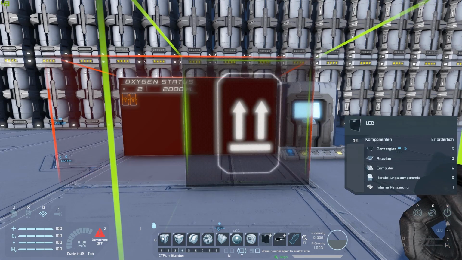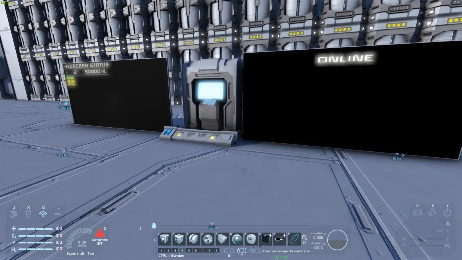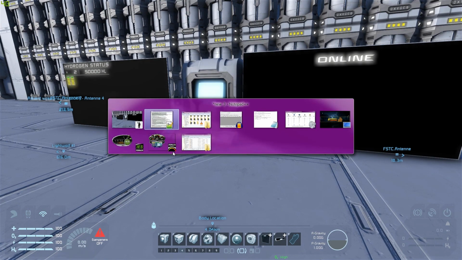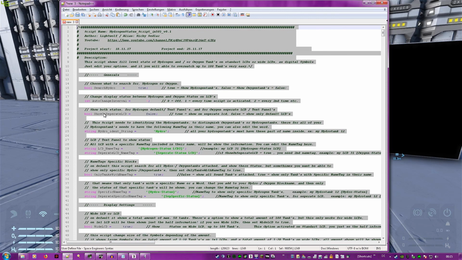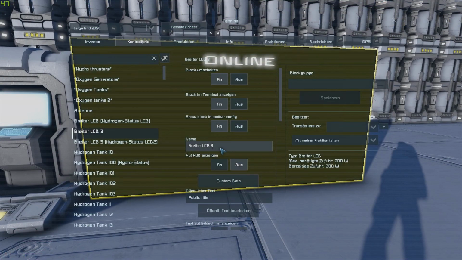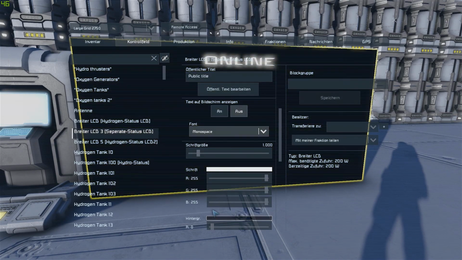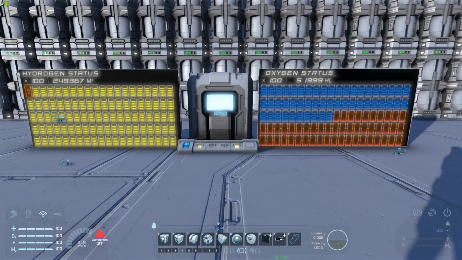But let's say we want two LCDs, one to show hydrogen status and one to show oxygen status. Then go to show on separate LCD and change it into true. Put the LCD name tag on all of your LCDs for hydrogen status. And below you find the separate LCD name tag. Put that name tag on all of your LCDs for oxygen status. Now the script shows both modes separately.